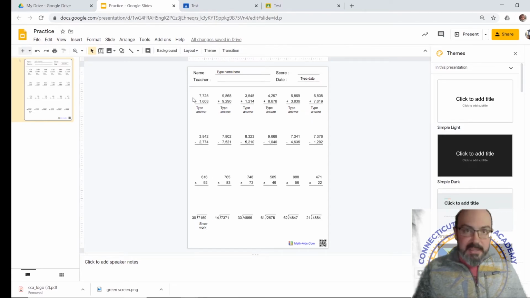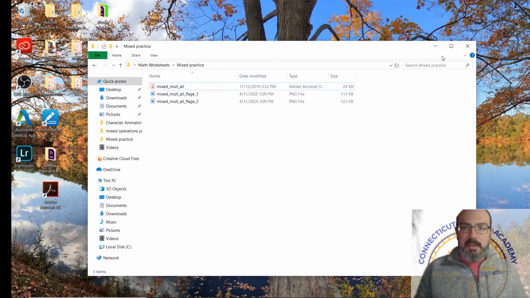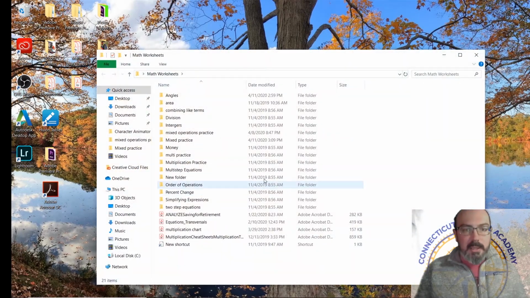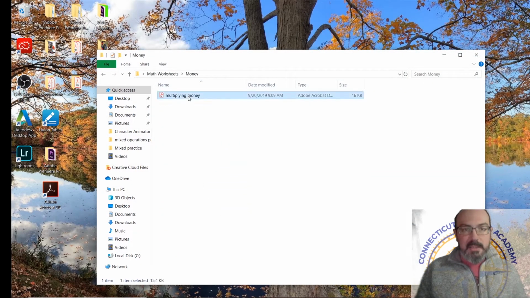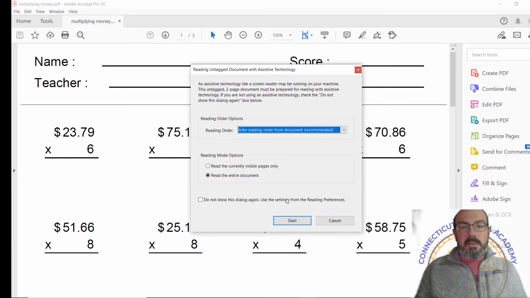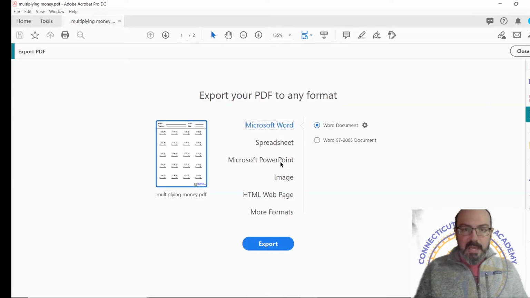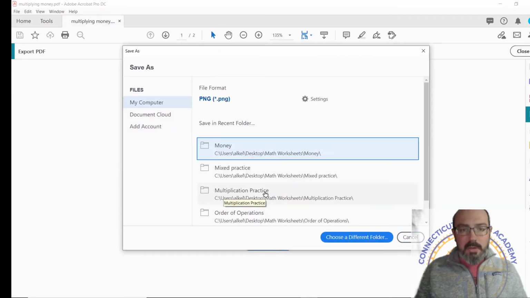Okay, so that's basically how to do it. So just remember, we've all got our stockpile of PDFs. So here's my math worksheets folder. Go in by a topic, open your PDF, export it as an image, or if you don't have access to this software, you can just do the snipping tool.